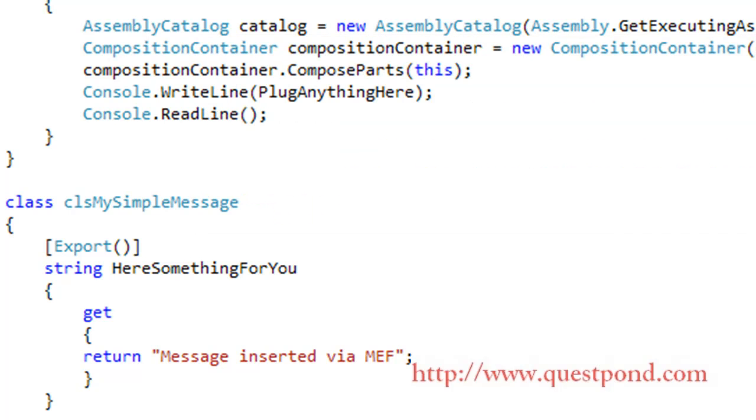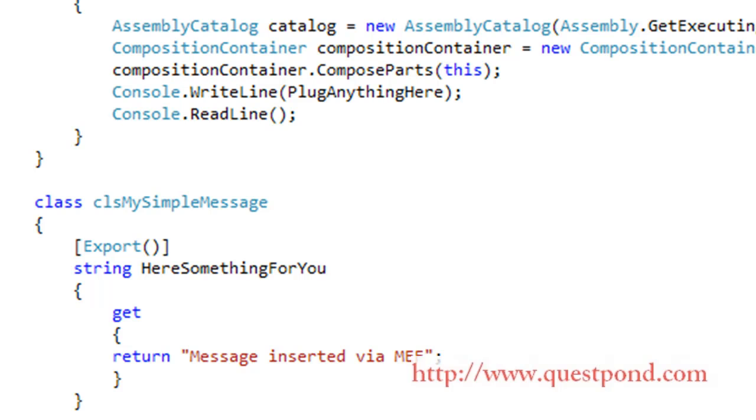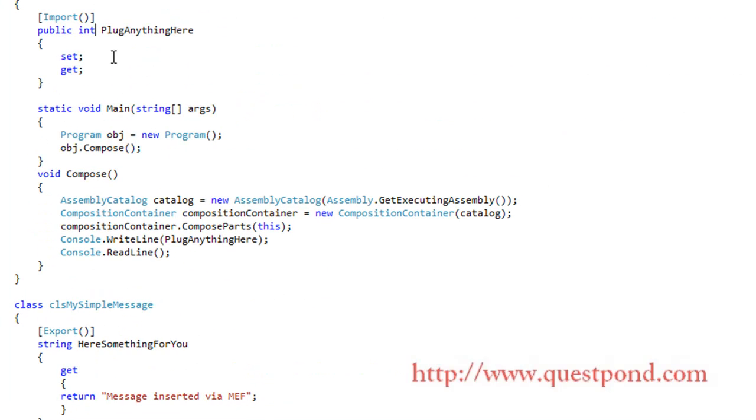Okay, so now that we have done this, the other question which will come to your mind is, if we define a different data type for the import and export, what will happen? Remember, one of the important points regarding this extensibility is that both of the data types should be the same, or else it will throw an error. For example, let's say I make PlugAnythingHere an int and I build this. Now if I try to run this, it will throw me an error saying that it does not find any exports for PlugAnythingHere.